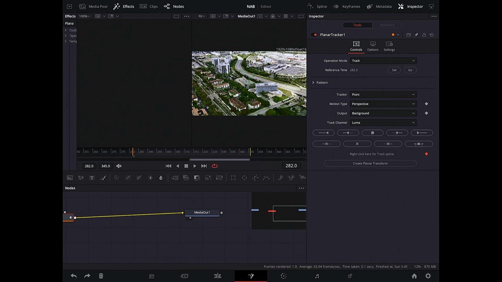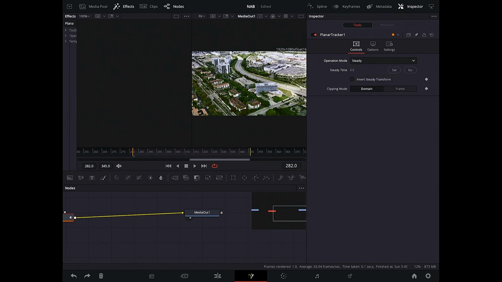But once it does track, what you want to do is set it to give you a steady shot, and it will give you a beautiful, steady look. That's how I got everything looking like it's just sitting still there. A few minutes left? Okay.